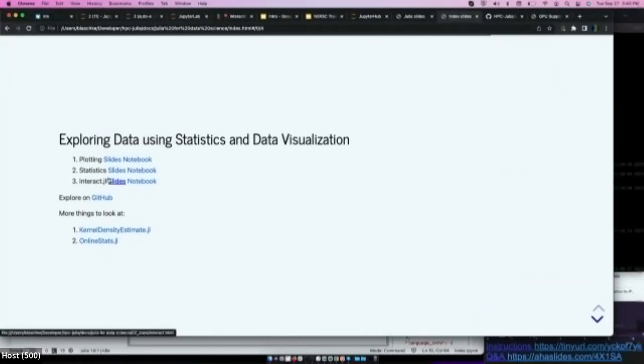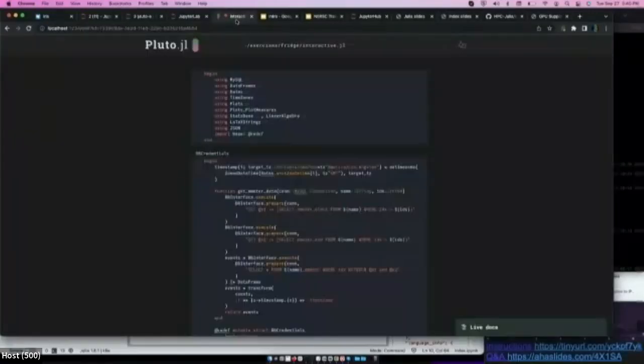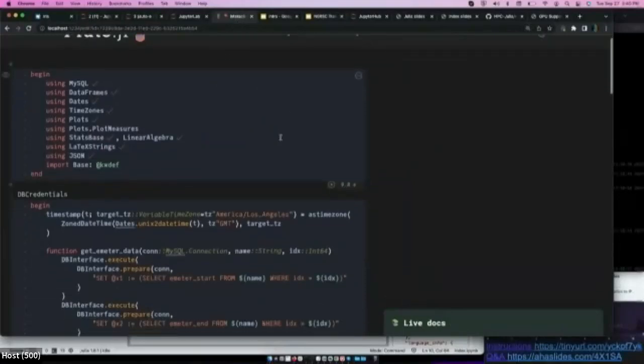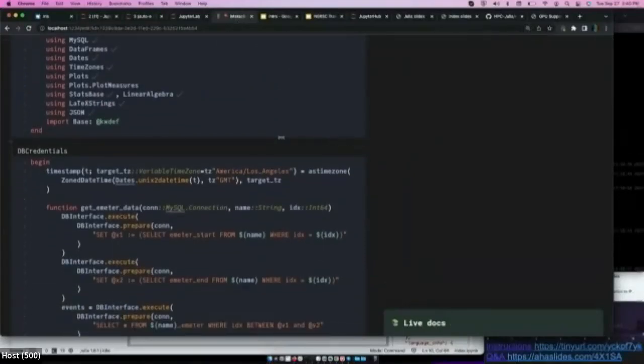I also wanted to look at interactive data exploration. Right now at NERSC it's not working, so what I really recommend is that you try the Pluto package. And when you start Pluto, this is way too small. When you start Pluto, you will see something like this. Now Pluto is like Jupyter, but the idea is it's sort of stateless. So when you change one cell, all the cells that depend on it get reevaluated and automatically updated.